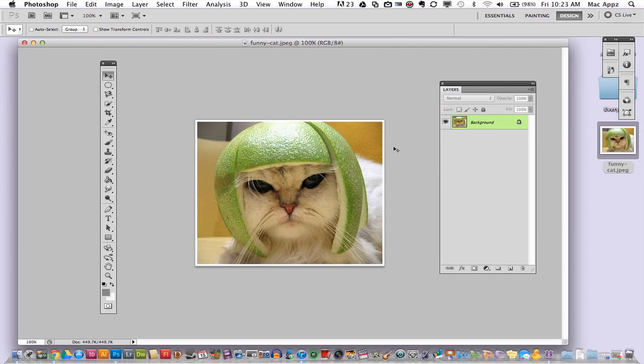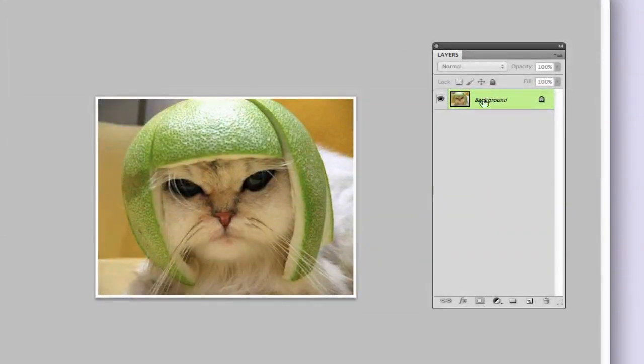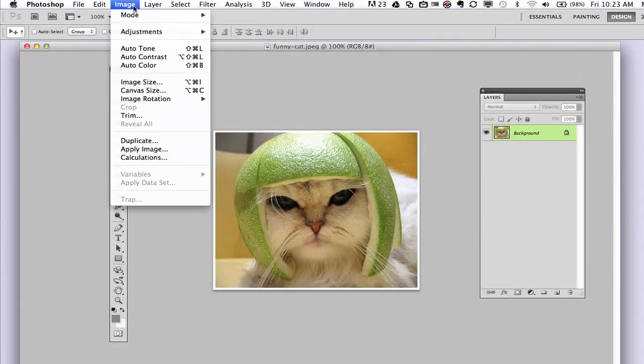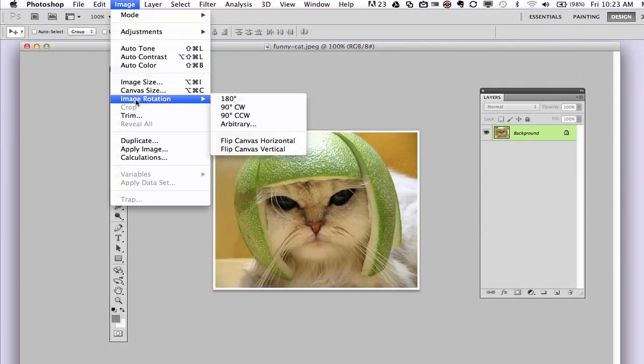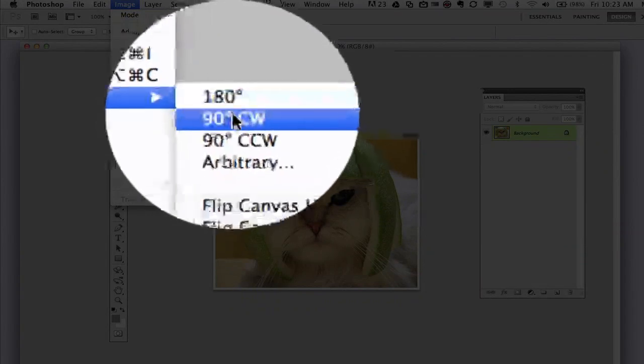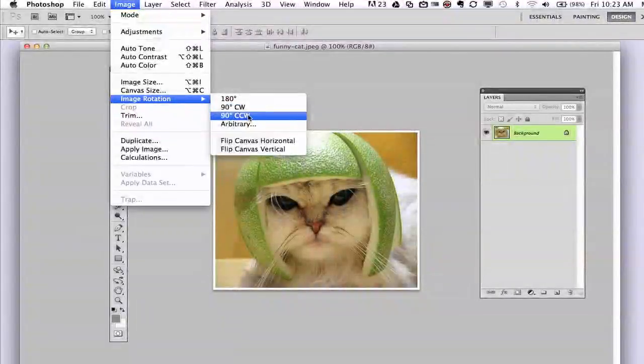Now there are a number of ways I can do this, but the way that I'm going to show you today is go ahead and select the layer, which is the original image layer here, by clicking on it. It should be highlighted green, and go ahead and go up to Image, and then there's a thing down here at the bottom, or right here in the center. It's called Image Rotation. Now you can rotate this image 180 degrees, you can rotate it 90 degrees clockwise or 90 degrees counterclockwise. Now if you want to rotate this image a specific degree, you can click on Arbitrary.